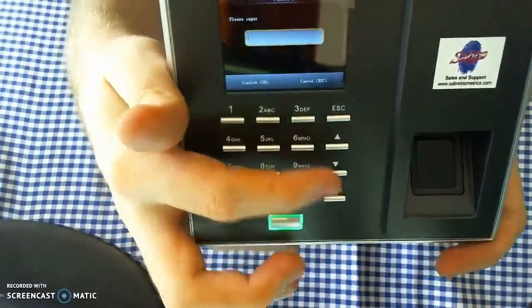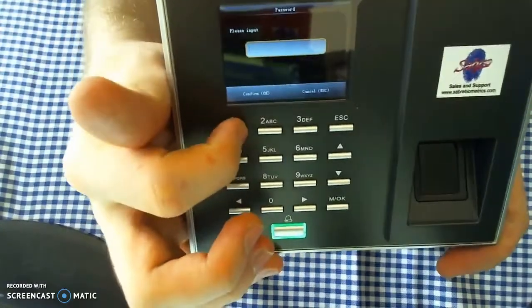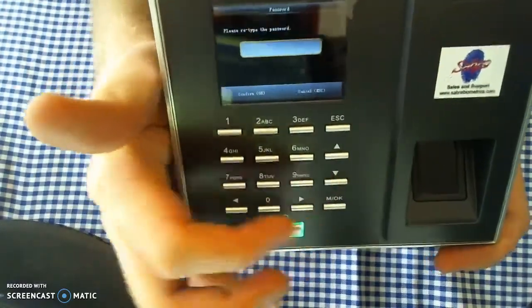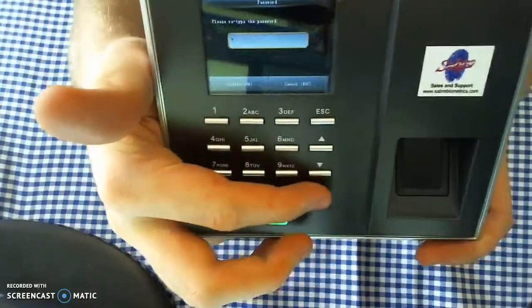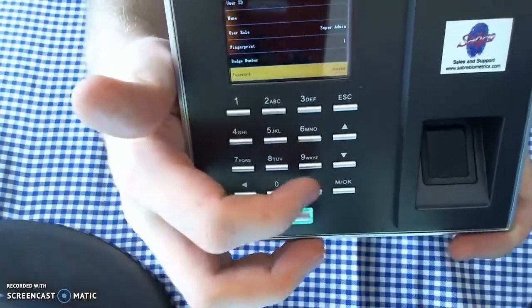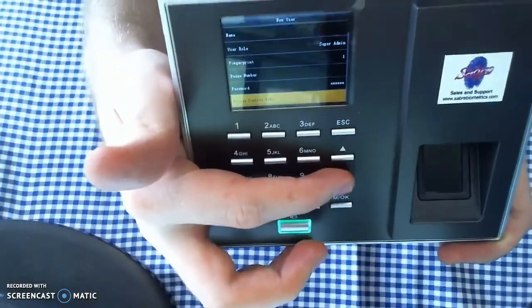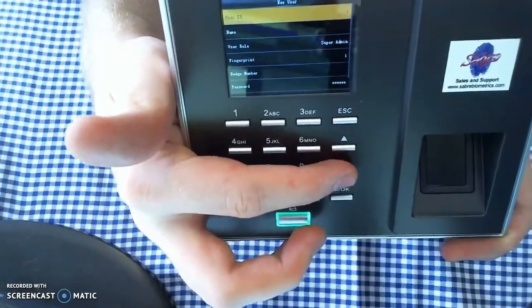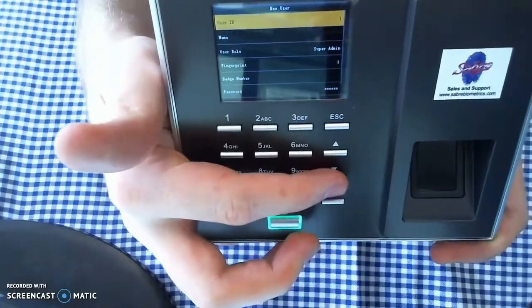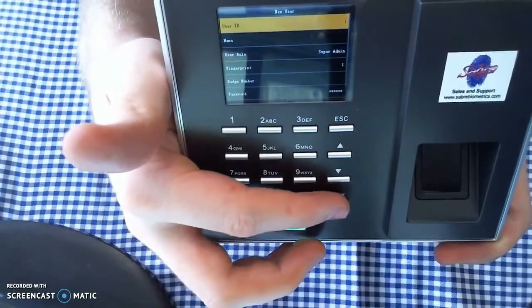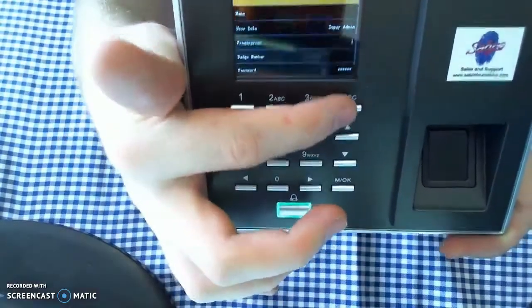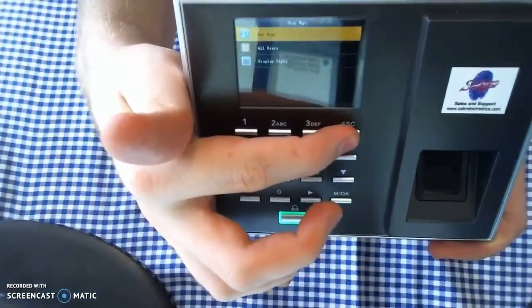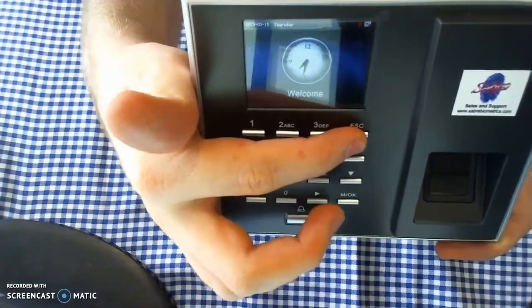So, password, I'm going to input my password just as 1. I'm going to say OK, and I'm going to say 1 again, and say OK. Access control role we don't have to worry about. We can just use the default options that it currently has. And we're going to say escape, escape, escape.